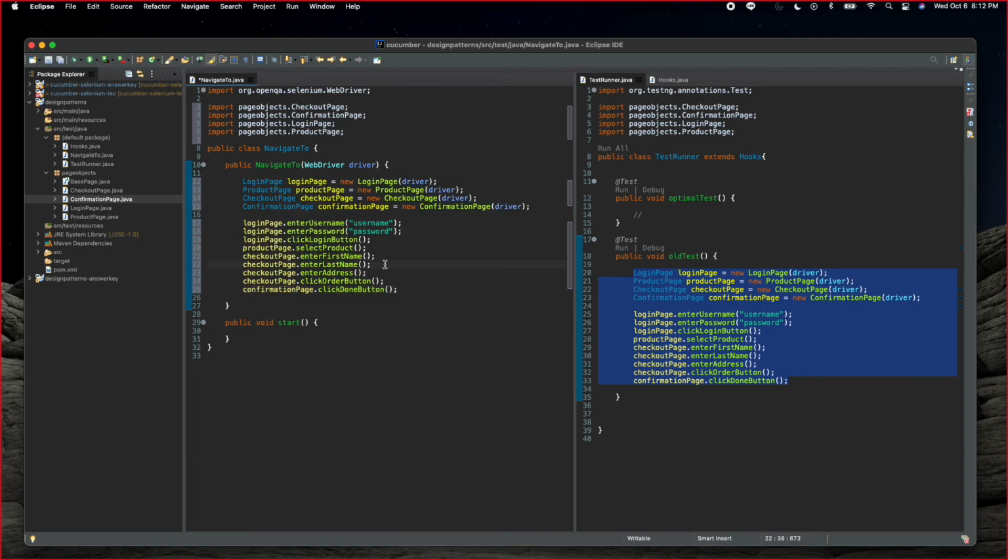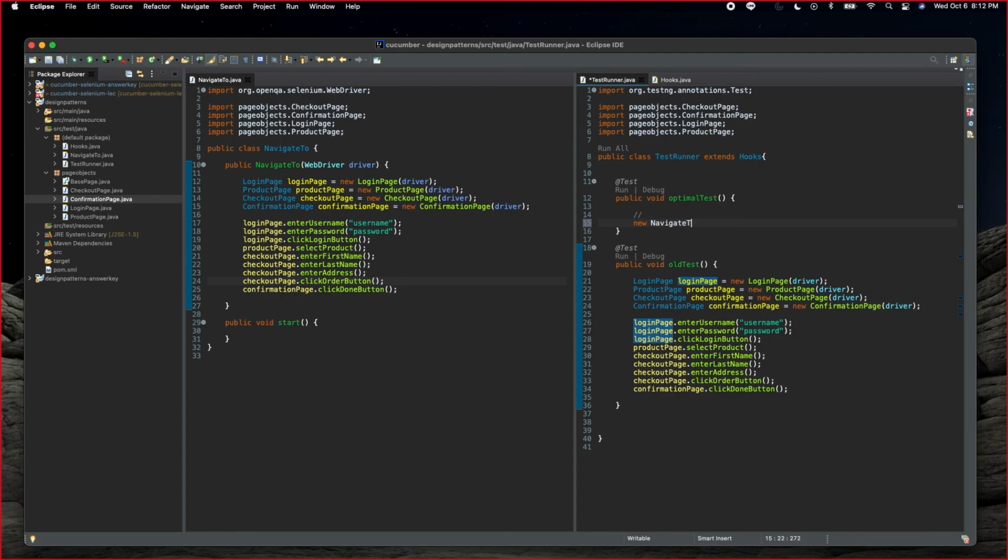So I could copy paste all the page objects, right? And if I were to do this, driver, this would still work, right? There's no error here, but the problem is I have no flexibility in what I want to do, and I'll show you what I mean by that.